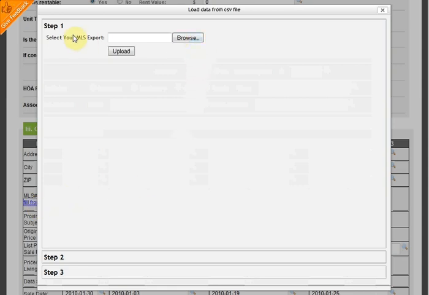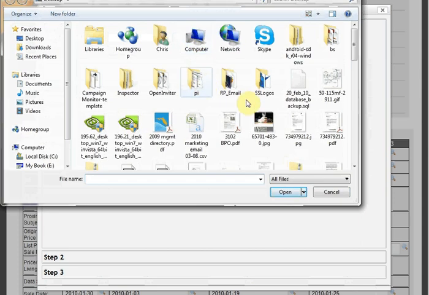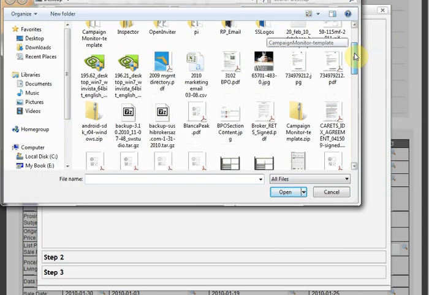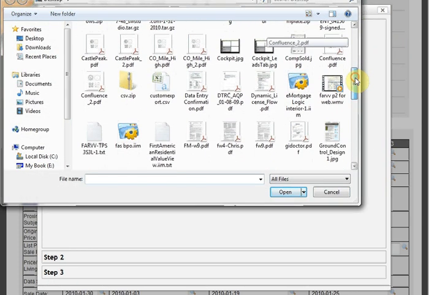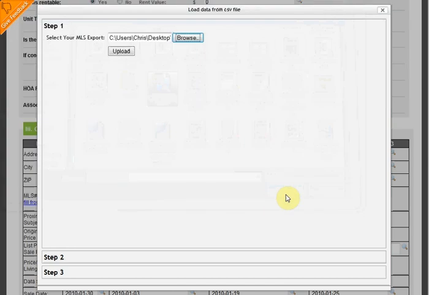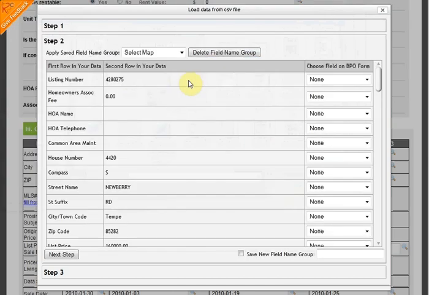And you'll see step one says select your MLS export. So I'm going to browse for that. Now I've created a custom MLS export, which we suggest you do to make sure that it covers all of the fields that you're going to need in the BPO form. I'm going to click Upload, and it loads the data.